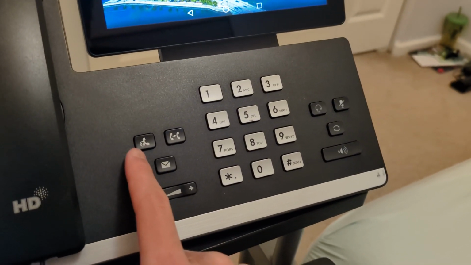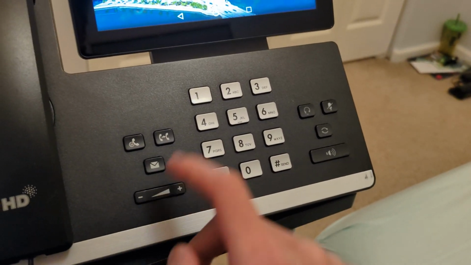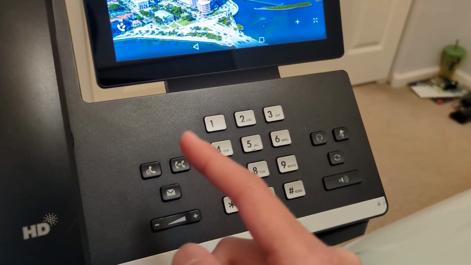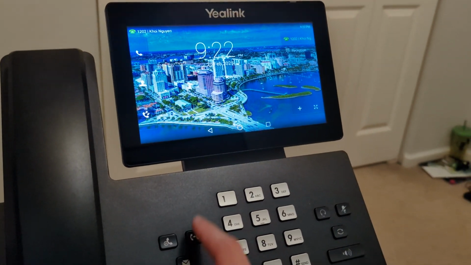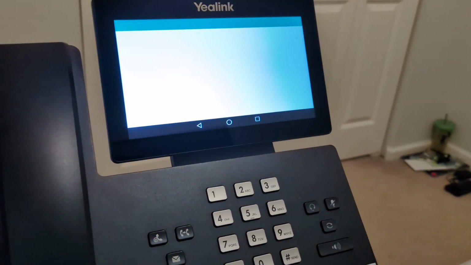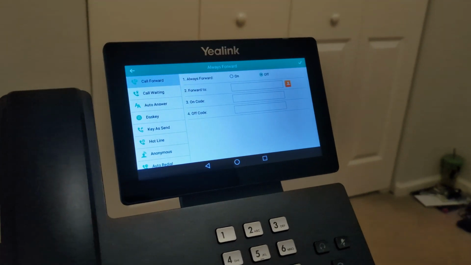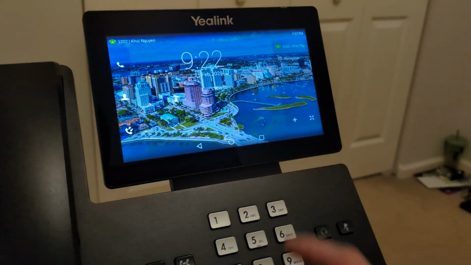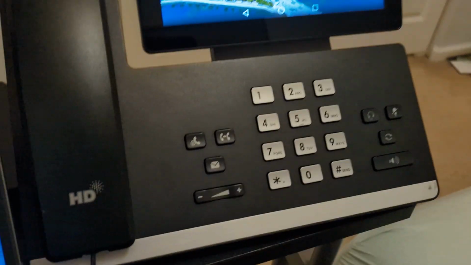Over here, you have a hold button. This is used to put the call on hold. You have a transfer button, which is used when you're on a call to transfer the caller to another extension. If you press this while the phone is in an idle state, you'll be brought over to the forward menu, where you can set up always forward or forwarding rules for your phone. Consult with your IT department for more information on that feature.